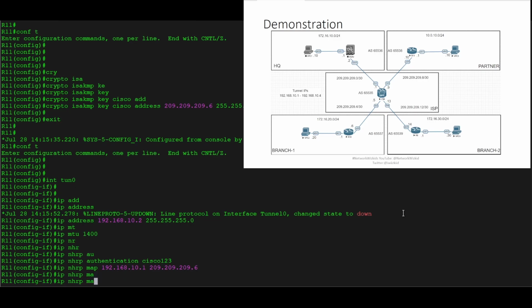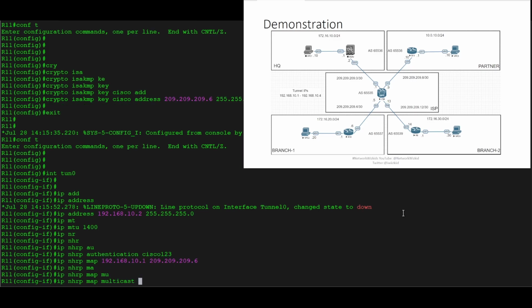Let's do map multicast, because this is going to enable us to use dynamic routing between the hub and spoke to send us multicast packets. So we need to enable or configure this.